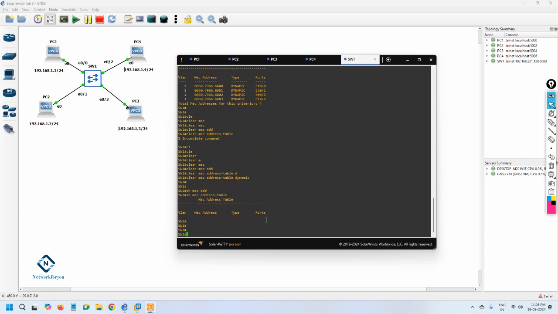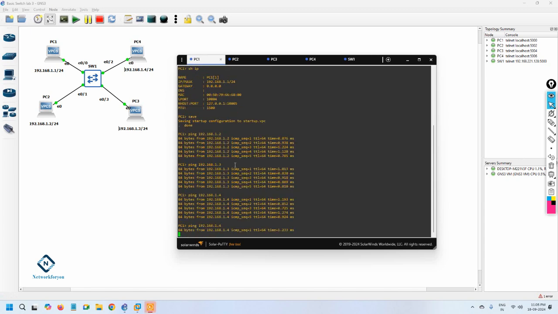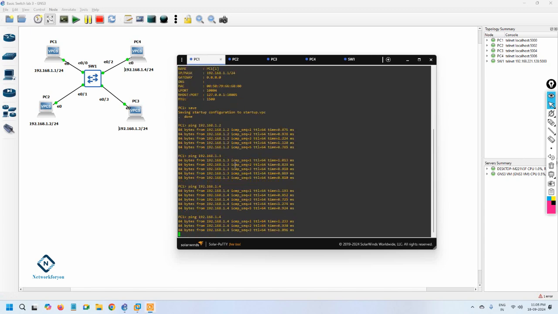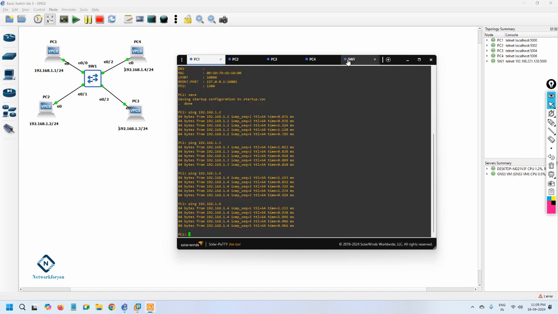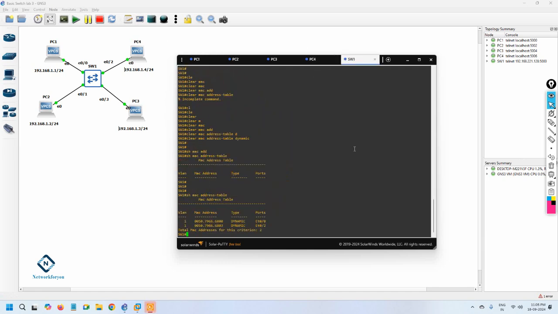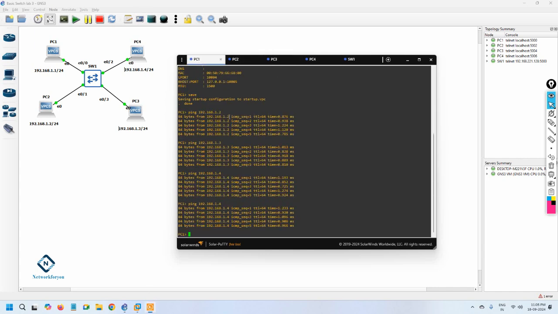If you want to delete the MAC table, you can use clear mac address table, and the switch will delete all the entries. And if you ping, it will come. If you ping here, you can ping 1.4, it will come. If you ping, you can check this entry will be present. I ping only 1.4, so you will have 2 entries. Which entries? I am pinging from PC1 to PC4, so you will see the PC1 and PC4 entries.